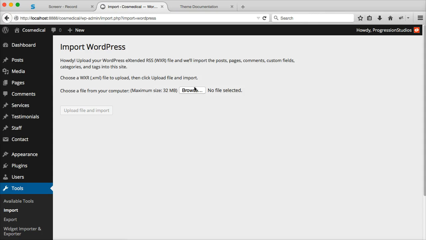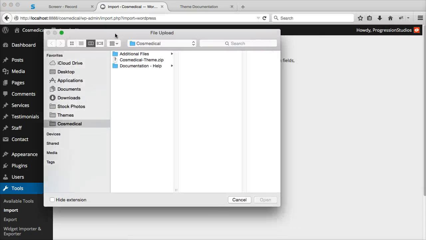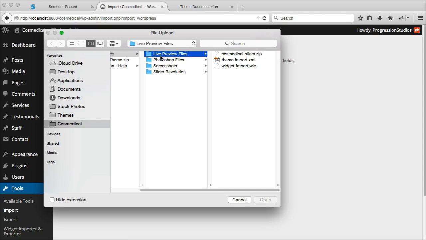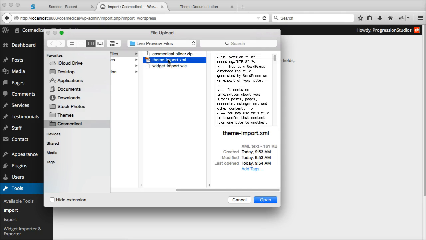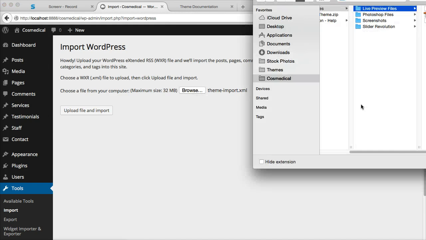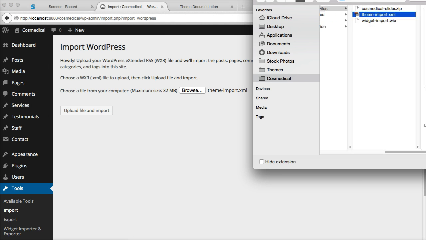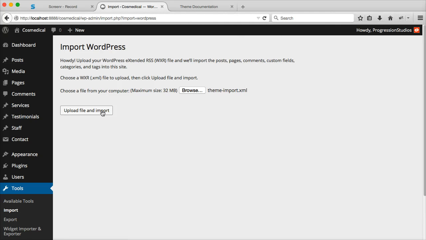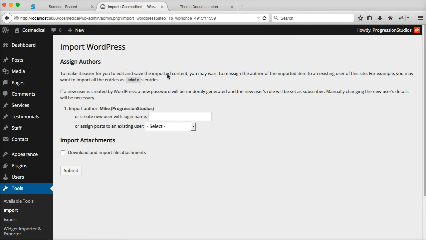And then from there, you're going to browse and you're going to look under the download from ThemeForest under the folder additional files and then live preview files. And then there's 3 files under there. We're looking for the theme import.xml. Import it, click open, and then upload file and import.